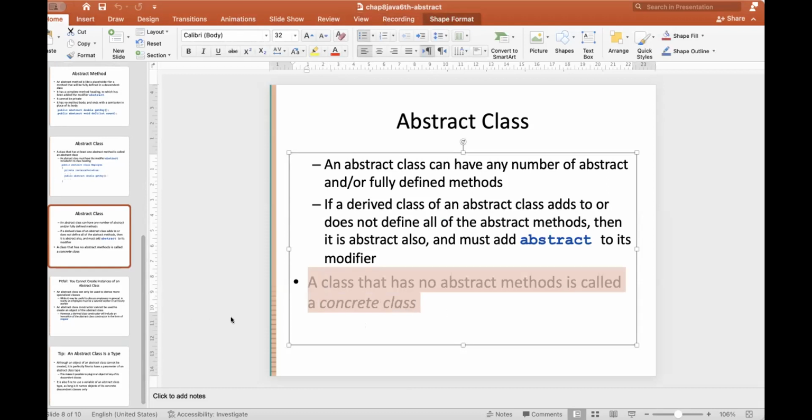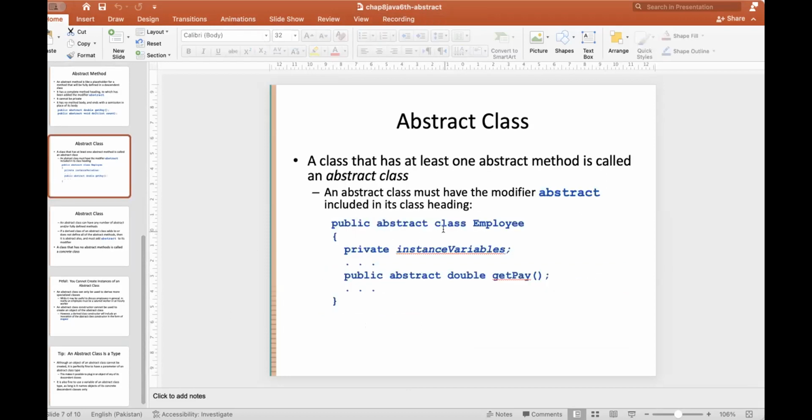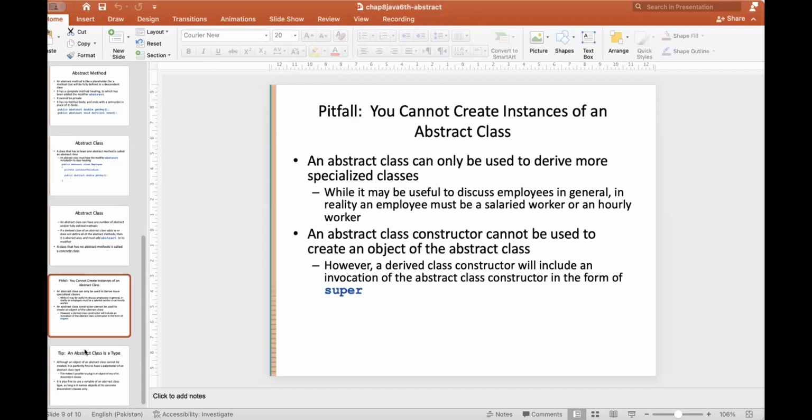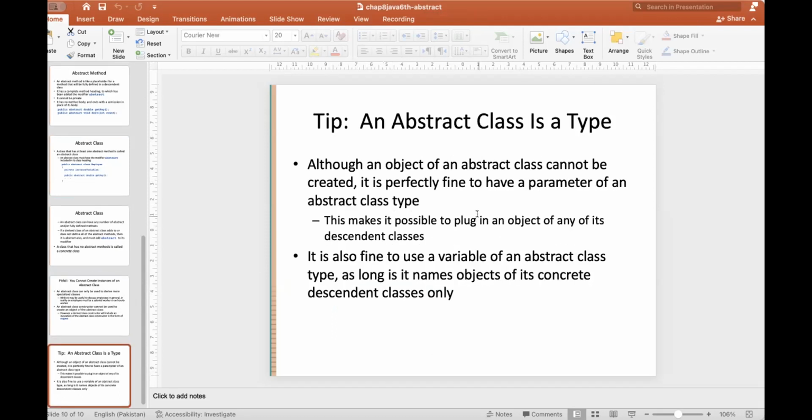The number one important point is that you cannot have any instance of an abstract class. For example, if this is Employee and Employee is abstract, you cannot make an object of this class. And if there is an abstract method and you do not implement that method, you will get a compiler error. So you have to implement the method. This is the design contract enforcement. So you cannot create an instance of an abstract class, and definitely an abstract class is a type.